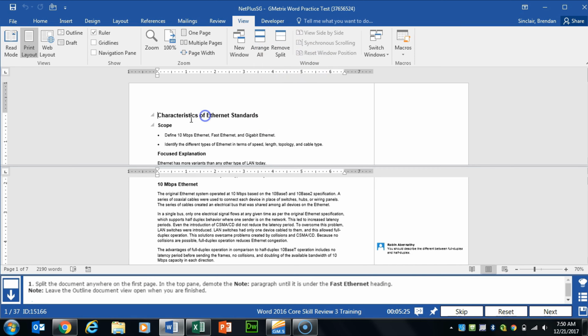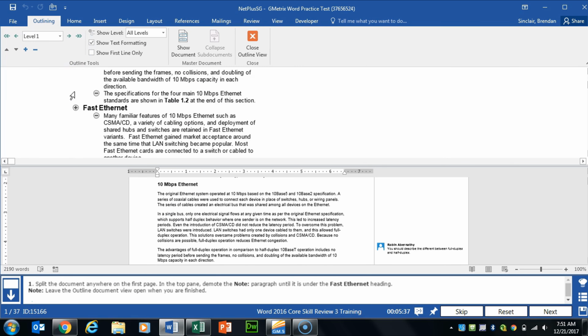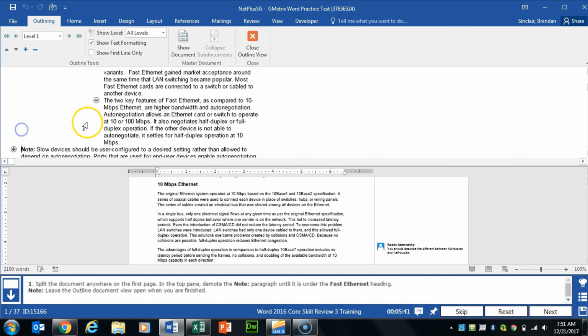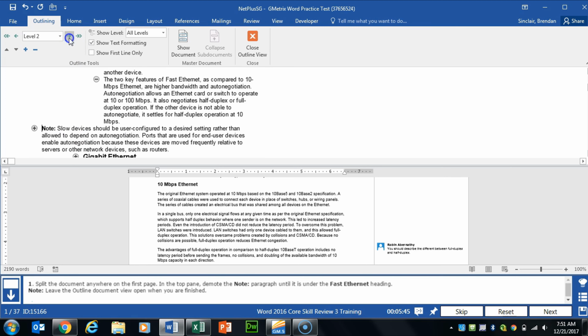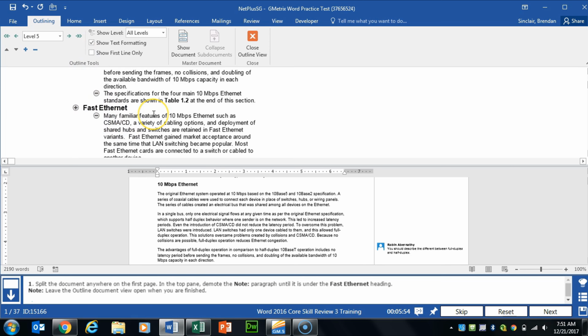And then what we want to do is in this top part, and you wouldn't know to do this except for it says leave the outline of the document view open. But what we want to do is on the top part of this, select Outline in the view. And we want to scroll down here to the Fast Ethernet section, because what we want to do is make this note under Fast Ethernet underneath that point. So what I've done is with my cursor in that paragraph, I've clicked this demote button here, and notice now it's underneath Fast Ethernet.